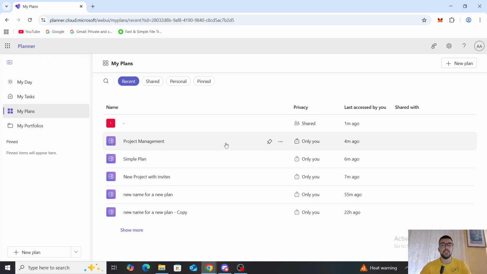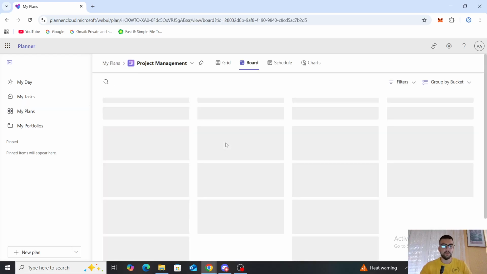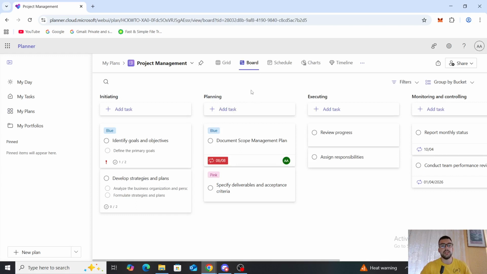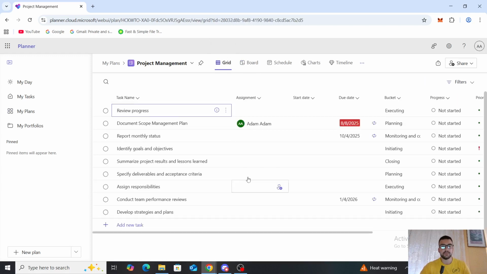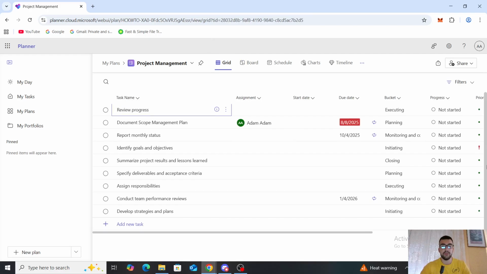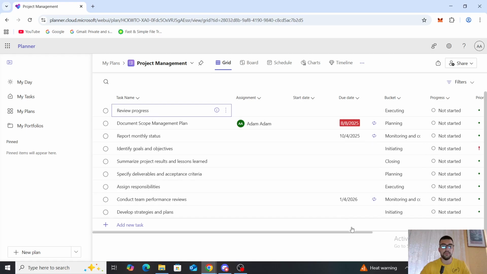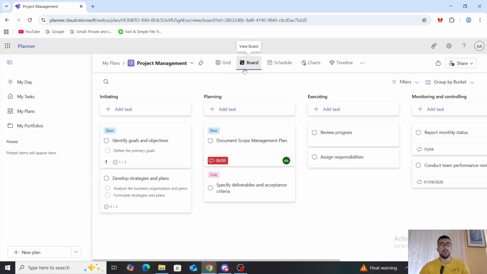So in order to change view, let's just open one of the plans. You'll see views on here. So you can see a grid view. If it's easier for you to work in this type of environment, with this view, by all means, but usually it's going to look something like this.